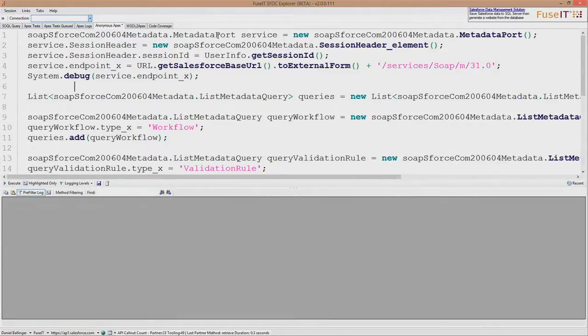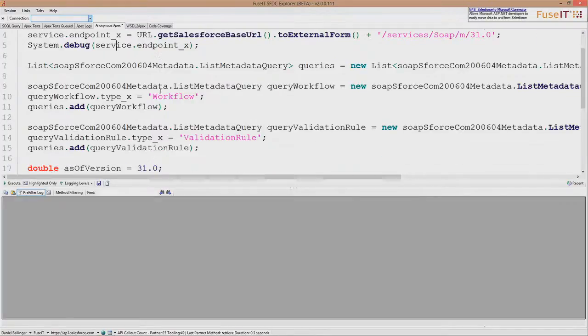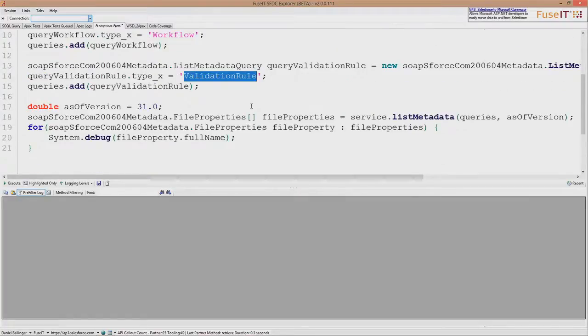This is going to create an instance of that port service I just created. And then we're going to do a couple of things here. We're going to take our current session information and assign it to the session header for that Metadata API call. And we're going to tell it to call our current domain. It's going to debug out what that endpoint is. And then we're going to put together what our list metadata query is. I'm just going to ask for all the workflow and validation rule metadata. And then finally, we actually invoke that web method that we just brought in using those parameters, and we're going to ask for them from version 31, which is the current one.